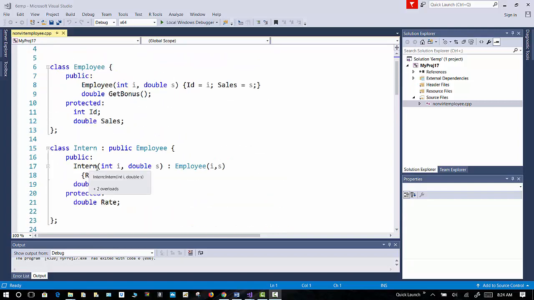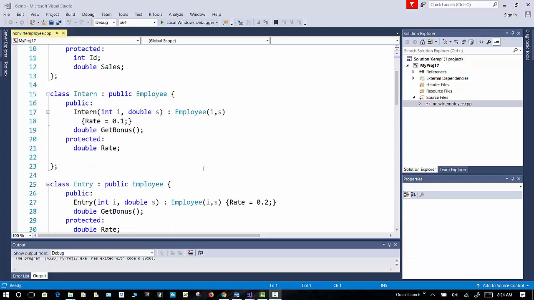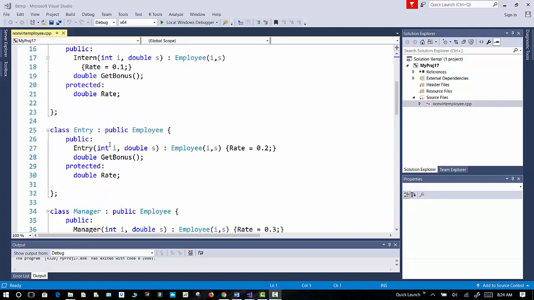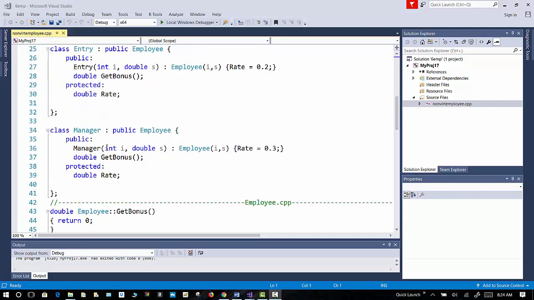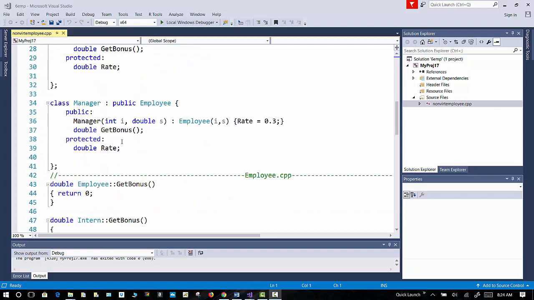In the intern class, notice the constructor simply calls on the base class constructor, that preemptive call right there, to fill the base class part of the object with what's going to be the sales and the ID right there. All right, the entry and the manager class all do the same thing.